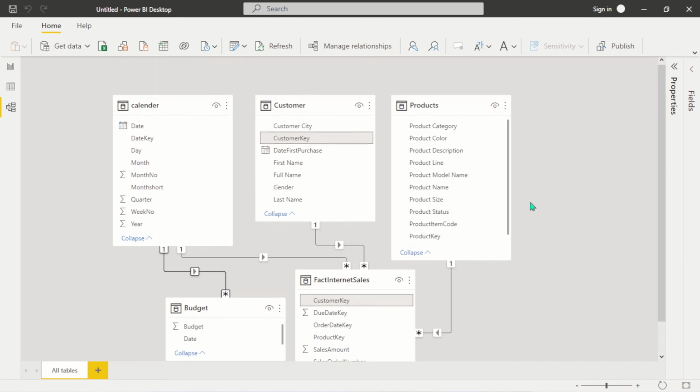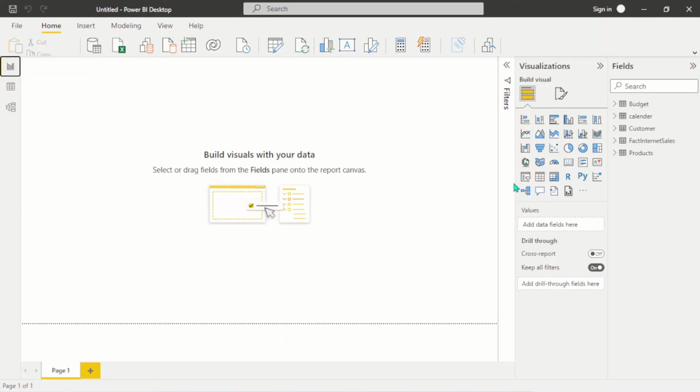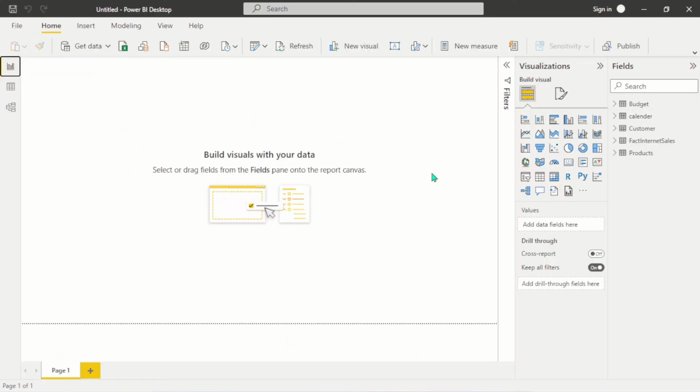In the next section, we are going to see how we can start visualizing our data in this report view here, and we'll do an overview of the different data.